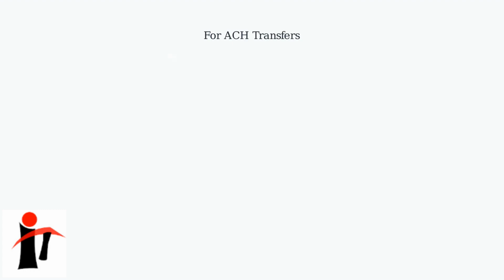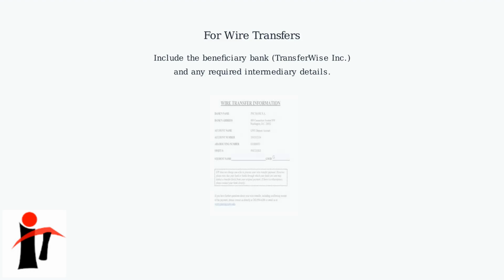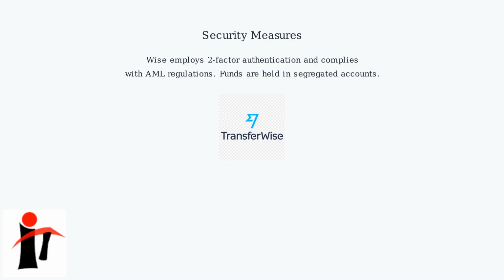For ACH transfers, provide the routing number, account number, and your Wise account reference to the sender. For wire transfers, include the beneficiary bank, TransferWise Inc., and any required intermediary details. Remember that Wise employs security measures like two-factor authentication and complies with AML regulations to protect your transfers. Your funds are held in segregated accounts, ensuring they are not mixed with Wise's operational funds.